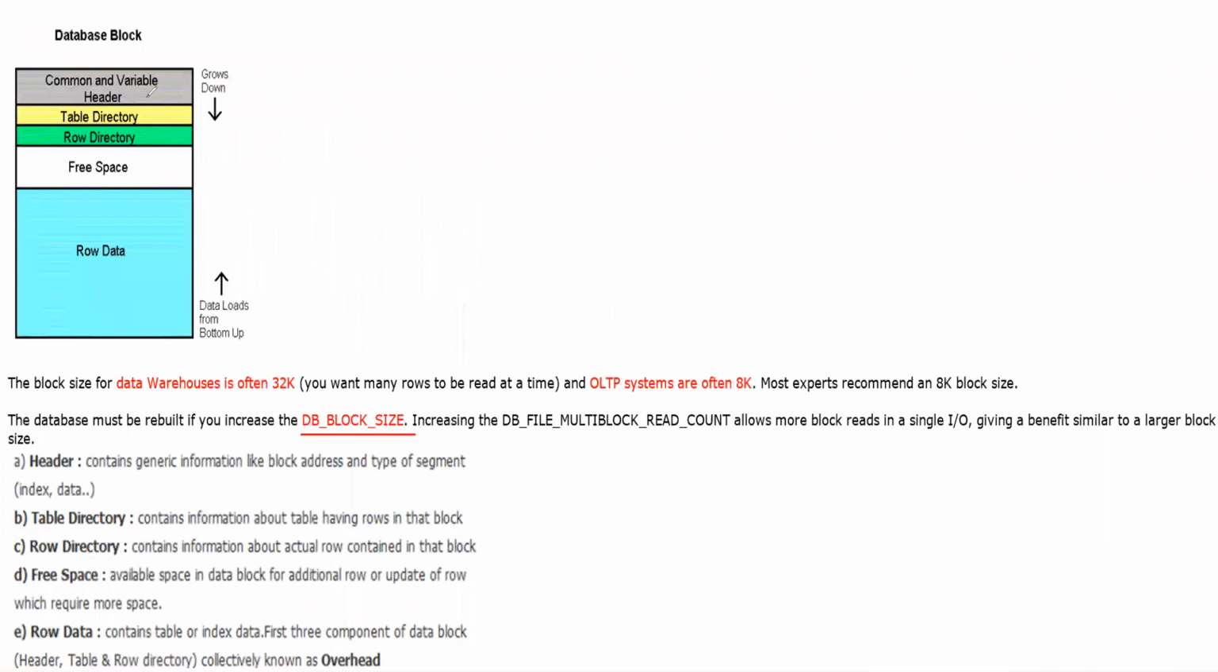Now what do we mean by header? What exactly does the header contain? The header contains generic information, like what type of segment or block it is, whether the block belongs to a table or to an index. What type of block it is, an index block or a data block, is defined inside the header, along with the block address.